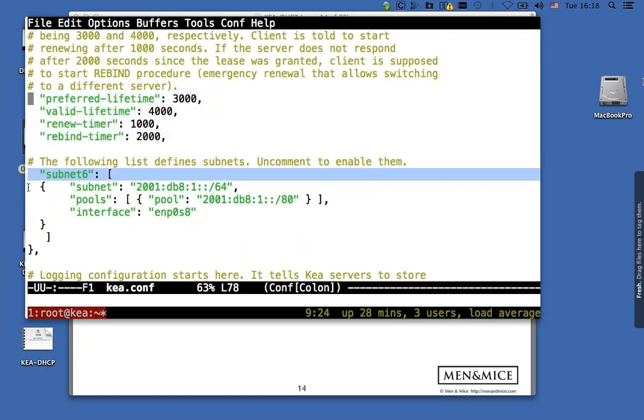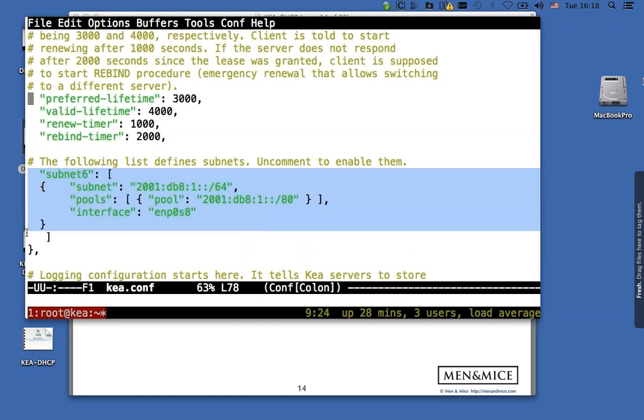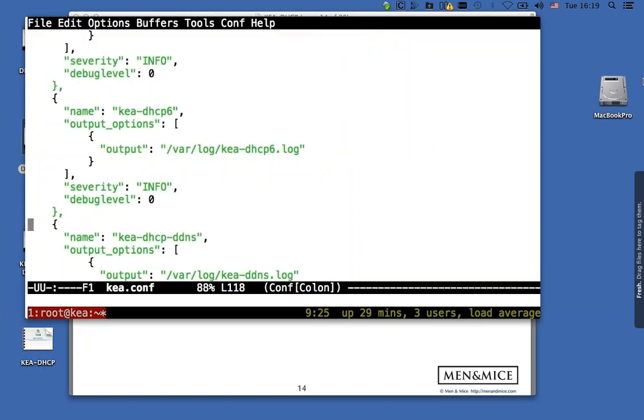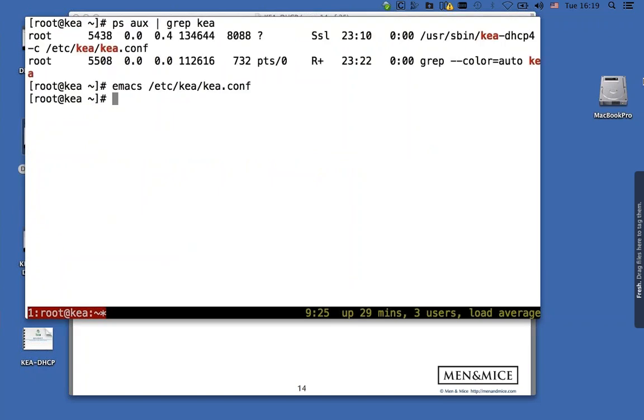These are the global options configured, which is the lease lifetime. And we have one IPv6 subnet, which is the /64, and from there it's the /80 pool, where we give out addresses from requests coming in on the interface enp0s8. And then we have logging for the DHCPv6 part as well, going to /var/log/kea-dhcp6.